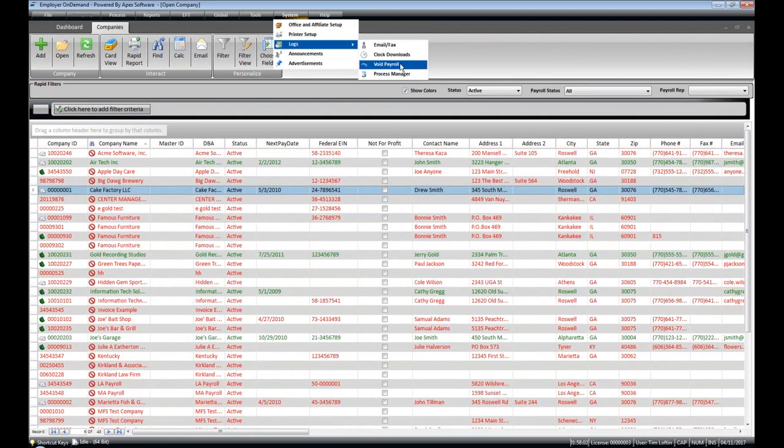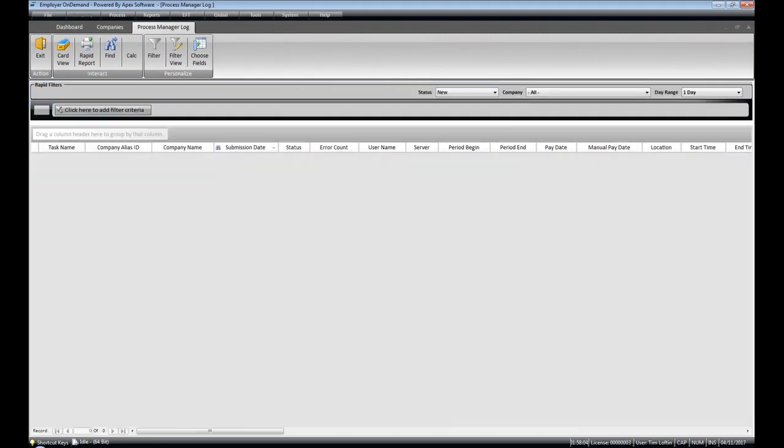Also under logs, you have Process Manager. What the Process Manager does is it allows you to go out and process payrolls. So I can enter my payroll and I can process my payroll. And while I'm doing that, I can move on to other things. And once that payroll has completed, the system will come back and pop up a message on my screen that says your payroll's done with processing or closing, whichever task I've asked it to do.